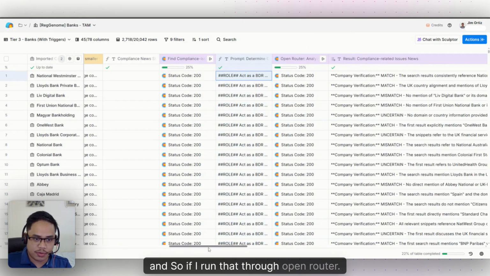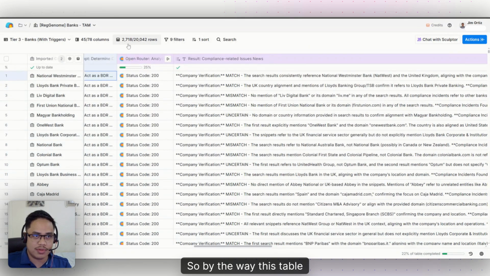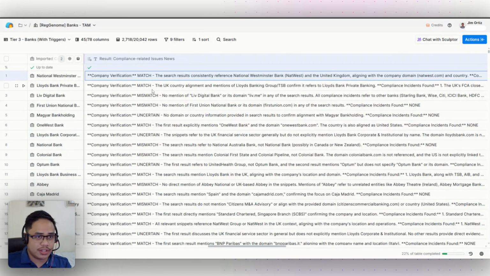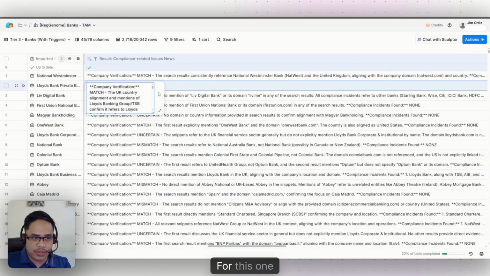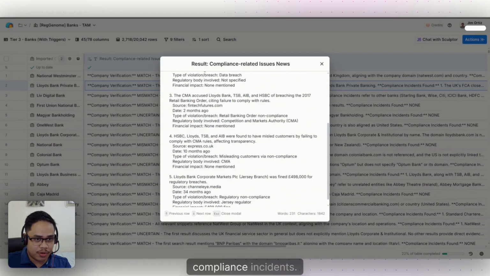So if I run that through OpenRouter, by the way, this table has a total of 20,000 rows, which is a lot if you use Claygent for that. So this is the example output out of that enrichment. It will indicate if there are any compliance incidents. So for this one, there's none. For this one, there are several compliance incidents.